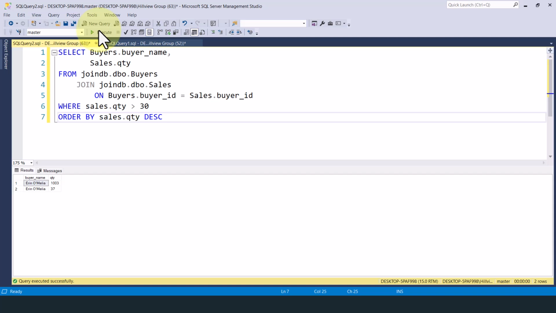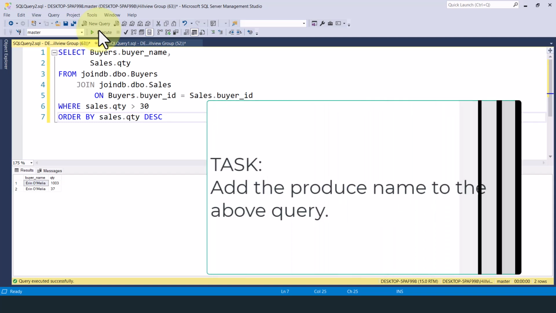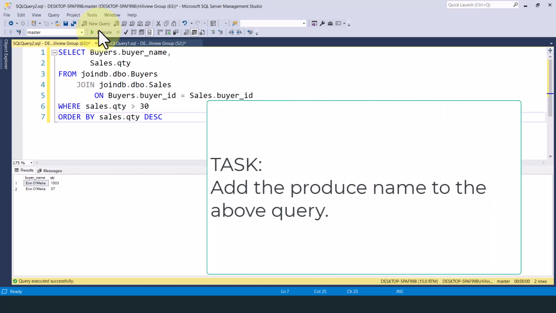It is possible to chain joins together to write more complex queries. We will demonstrate this by adding the produce name to the earlier query requirement we started with. Now you are requested to write a query to return the buyer name, quantity, and produce name for data in the JoinDB database.